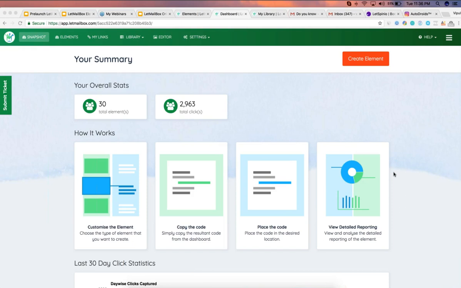The next question is, how do you tell how many mails were sent to get a better idea of the conversion rate? So John, essentially what we can only tell you is how many clicks we received, because you send the emails from your autoresponder and not from LetMailBox. We just give you elements to add on top to make your emails even better.